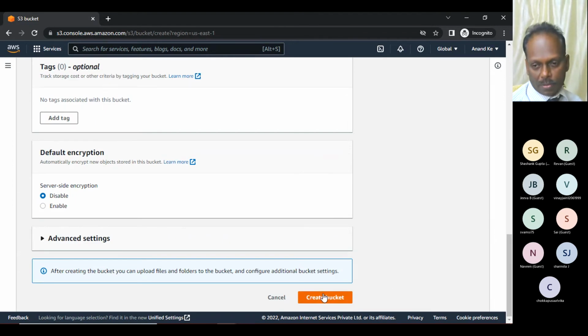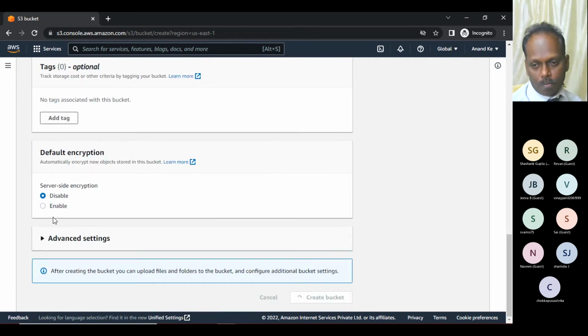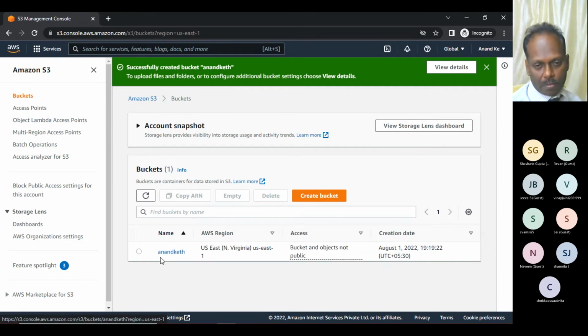And just say create bucket. So the first and foremost thing is that we need to create a bucket with a unique name. If you are getting any error while creating the bucket, just change the name. So it's creating the bucket. And you see that there is one bucket created. This bucket is in US East. That's okay. Buckets and objects are not public, yes, because we left that ticked. And this is the creation date and time.